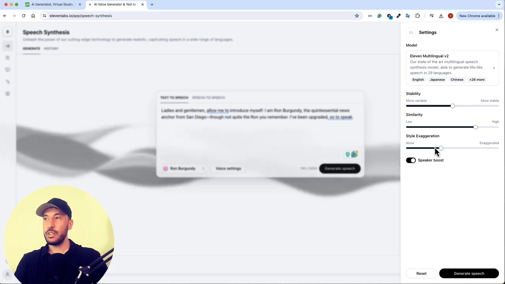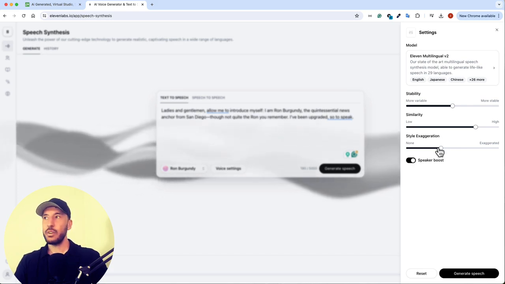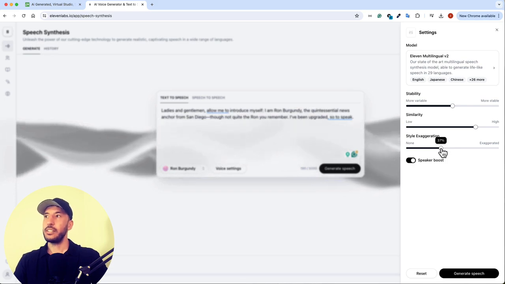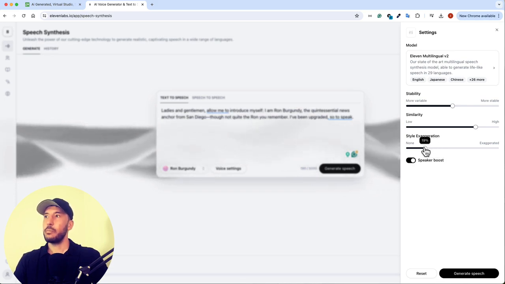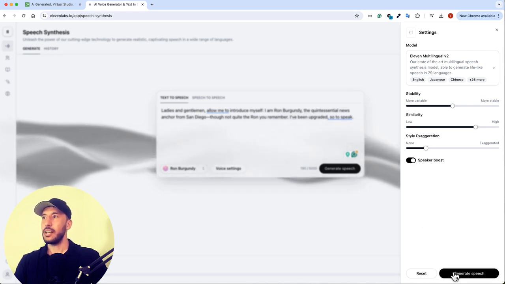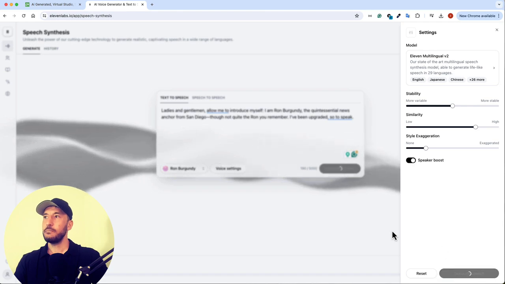Style exaggeration is where a lot of the errors occur, and that's why right now it's tripping a little bit, because I've cranked it up to 37%. So I want to bring this back down to 19-20%, and this will probably do a better job of doing exactly what I'm telling it to do. Now that's done, I'm going to click on generate speech again.